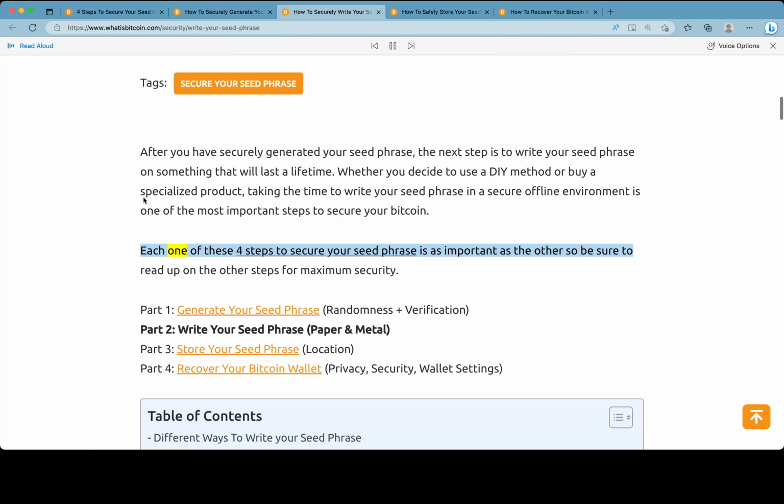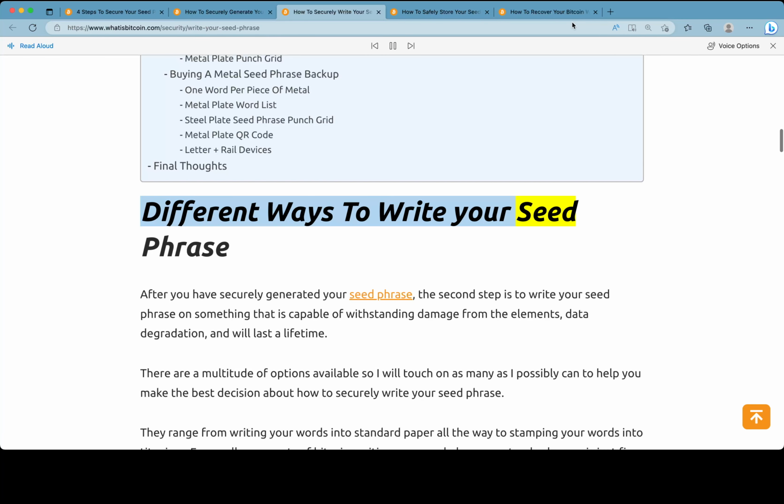Part 1. Generate your seed phrase, randomness plus verification. Part 2. Write your seed phrase, paper and metal. Part 3. Different ways to write your seed phrase.